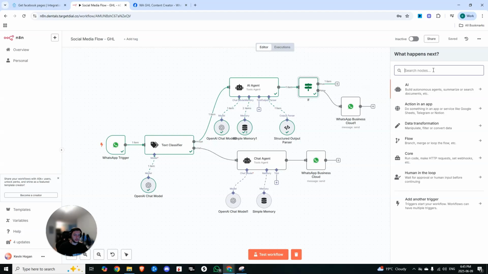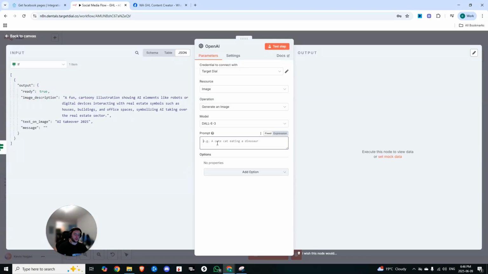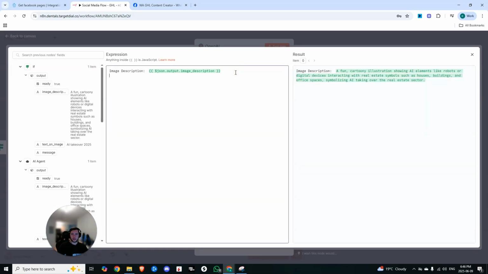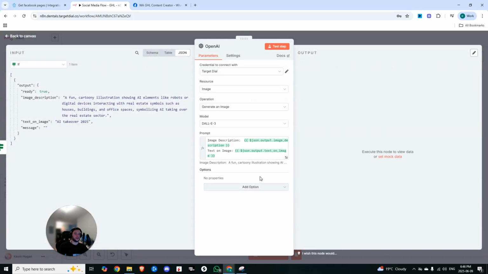Now we can hit the generate image right here. And we could just say image description, and we'll drag the image description. And then we could say text on image, just like that. Beautiful. So now that'll go generate the image.